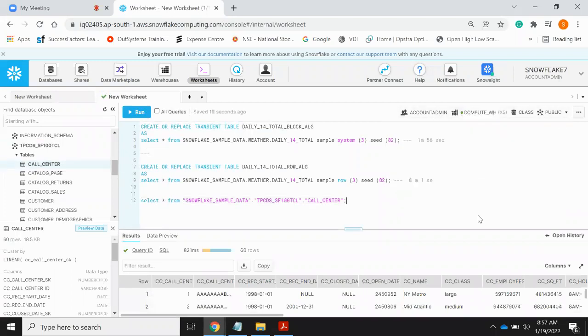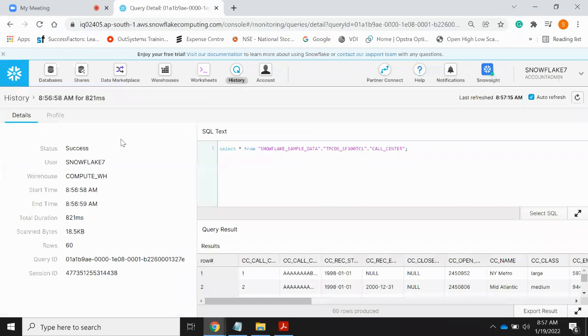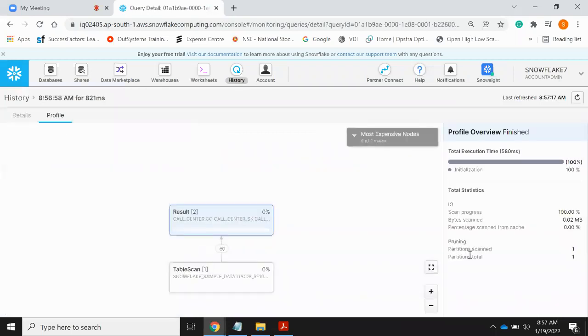It turned into green. Now if you observe how much time it has taken, 821 milliseconds. See this one, 821 milliseconds, right? If you go in the back end, you can see what happened exactly in the query ID for the query execution plan. You can see the statistics here, right? You can see the statistics.